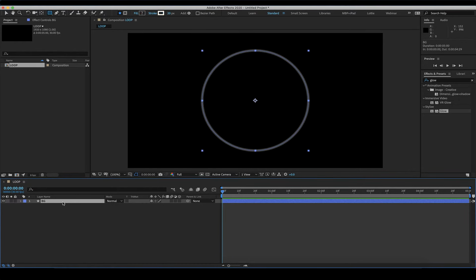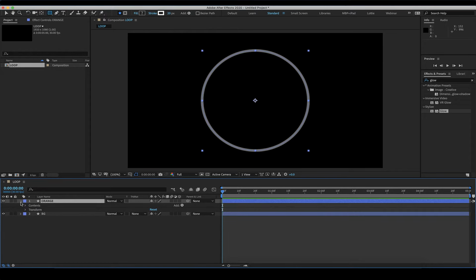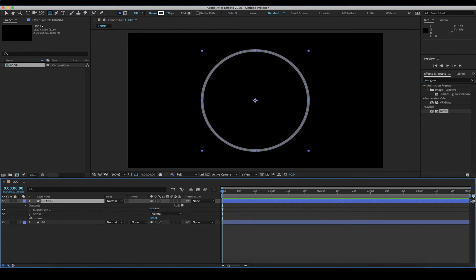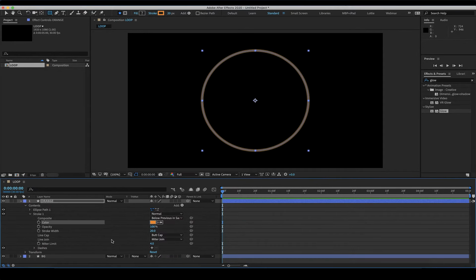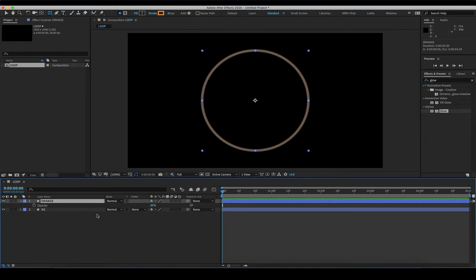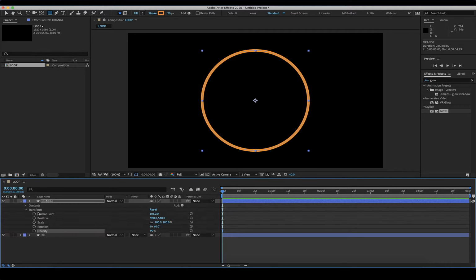And I'm going to duplicate that. For BG number 2, I'm going to change it to orange, and I'm going to open up the properties for it, go to its content under stroke, and change this to orange. The opacity will have to go back up to 100. So this is the one that we are going to animate.